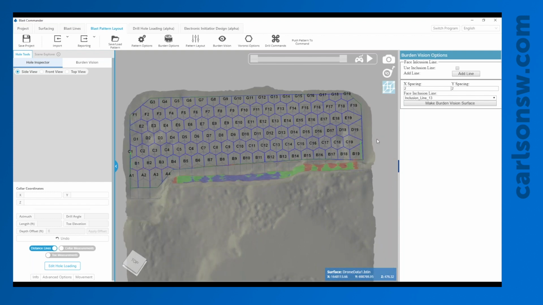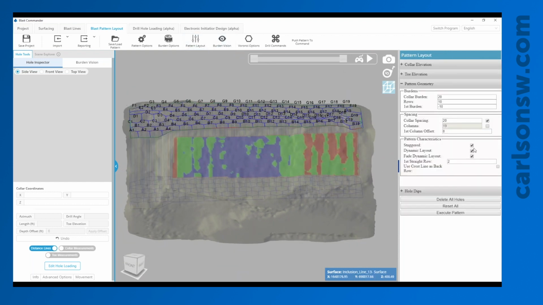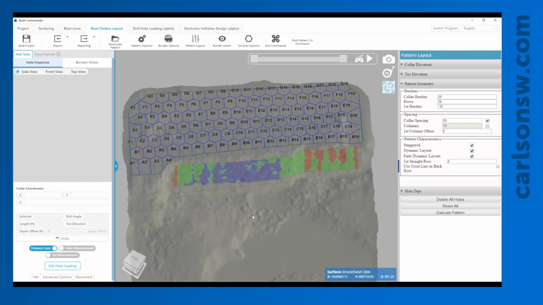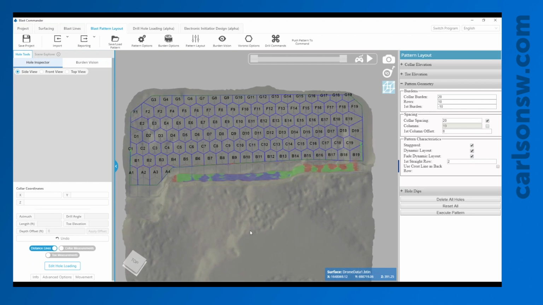And so we can try and fix this through the pattern. Maybe we don't want our dynamic layout. Actually, I think I just drew a straight line, so I don't think that's necessarily relevant at this point.